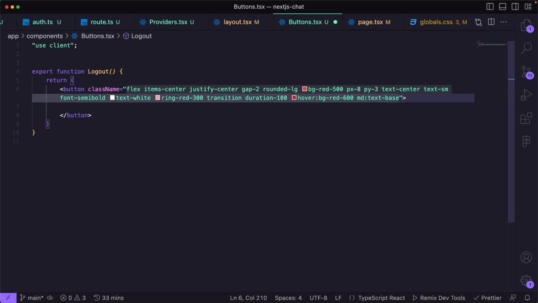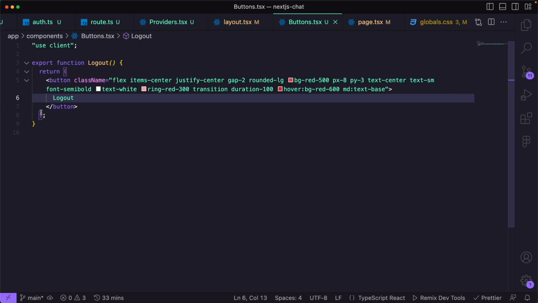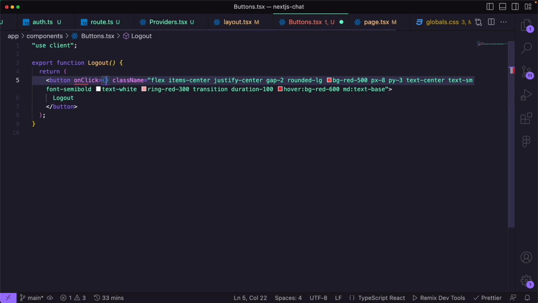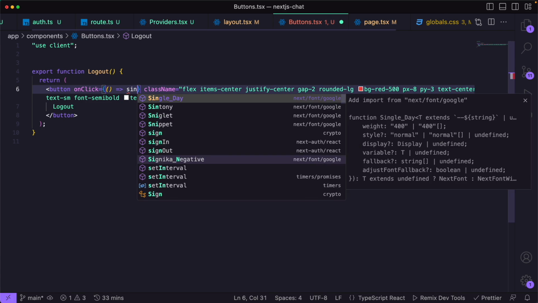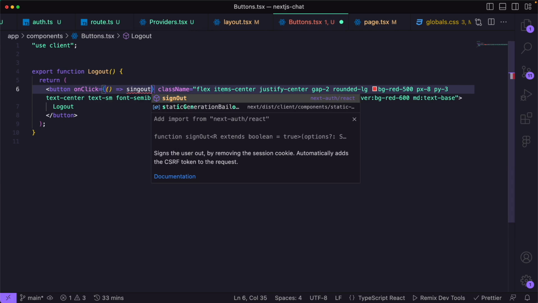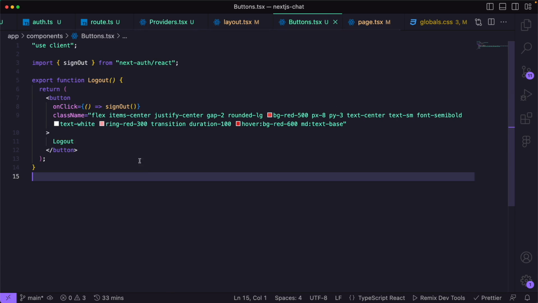Now I know this is a lot of styling, but trust me, this will look good as a button. Then also we have to give it a name, so let's just say log out. So right now this is just a static button with no functionality. So let's add an on-click handler where if the user clicks on it, I want the user to sign out. And for that we'll use a handy function provided by next-auth. So let's right here use the sign out function, which we import from next-auth/react. So just like that. Now that looks great.